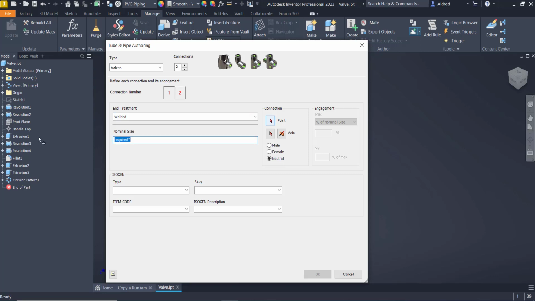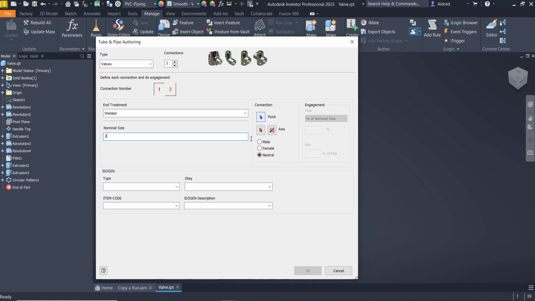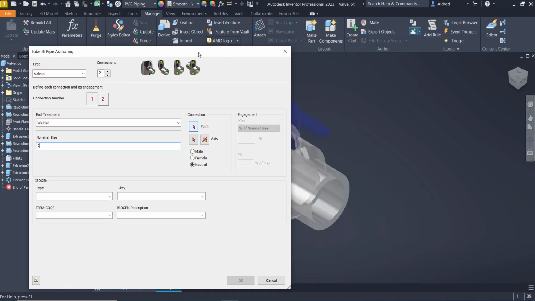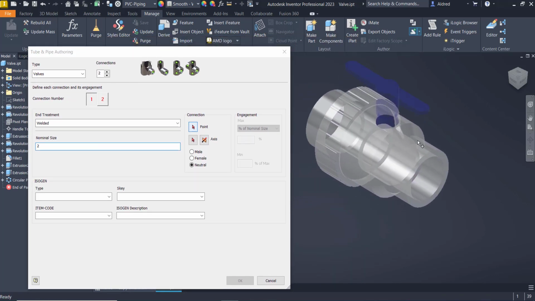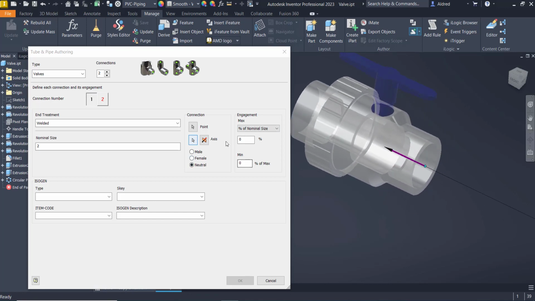Then I'm going to put in 2 because it's 2 inches, the pipe that I'm going to put this onto. Then I have to select the connection point and the alignment as well, the connection axis. So let's go and select the points over here. Let's do it on that point over there, and it selects over there. Now you'll notice that purple arrow is going inwards, so I need to just flip it the other way. Neutral, and it's going to connect immediately to that over there.